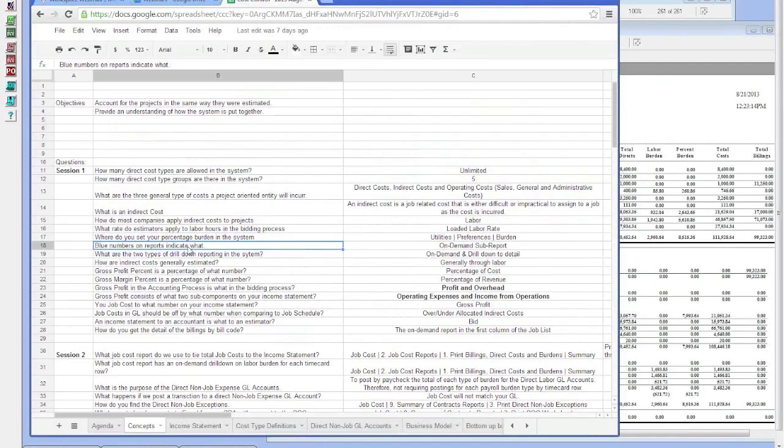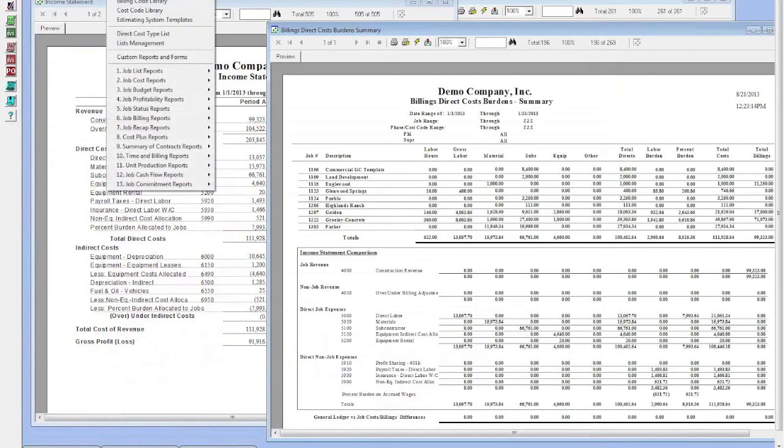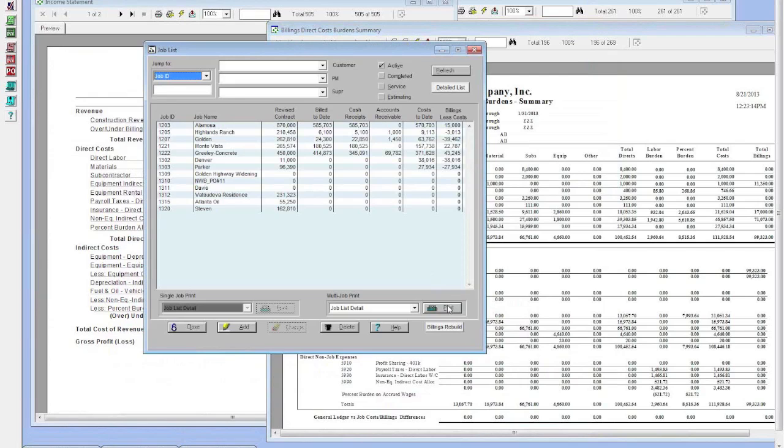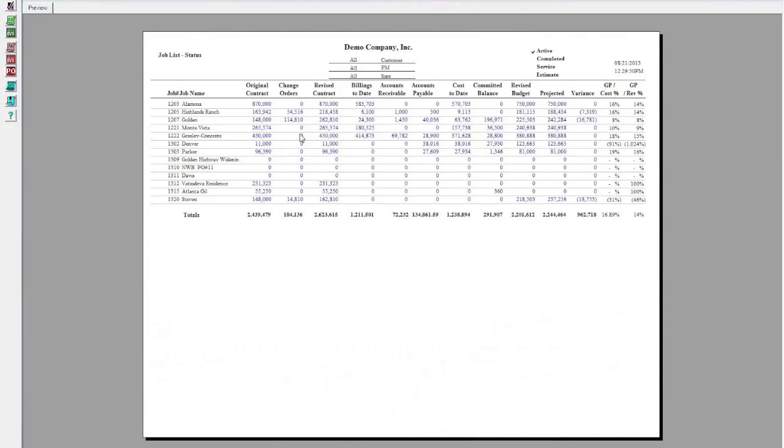So the blue numbers on the reports indicate what? They indicate an on-demand sub-report. So if we come over here to job cost, job list, and we click this particular sub-report, you'll get a bunch of blue numbers on this report. What a blue number will do is pull up a completely different report that substantiates the amount.